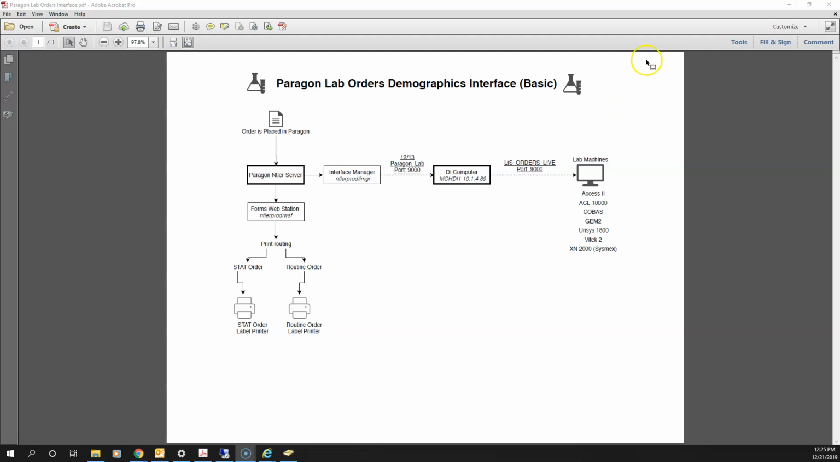Unfortunately, I don't have a diagram built for the results interface coming back into Paragon, but basically it's the same principle. So the orders that originate from Paragon go to the DI and DI to the lab machines, and then the results are the reverse, right? So they go from the lab machines to the DI back into Paragon. So just some terminology to help you clarify and troubleshoot better.